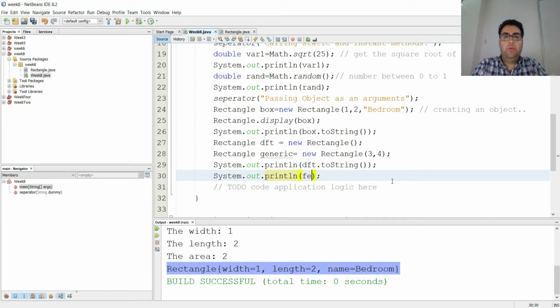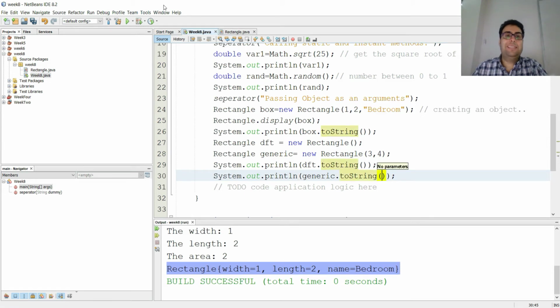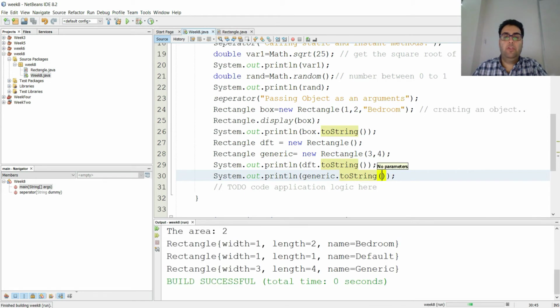We're gonna check also the generic toString, and show me. Here we go. So this is my first one with 1, 2, and the name bedroom. This one is 1 and default, and this is my generic 3 and 3. So we have those as well.